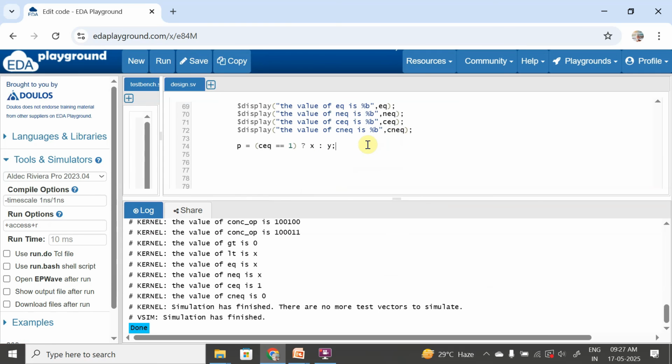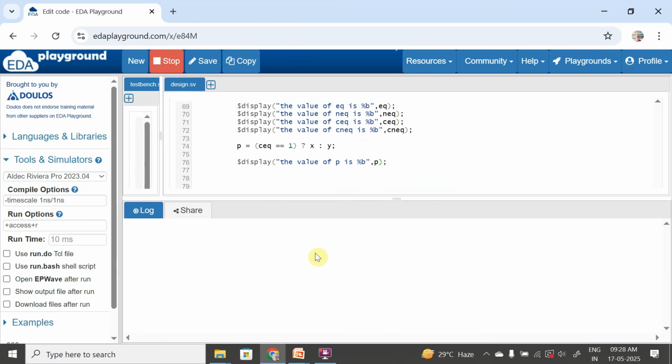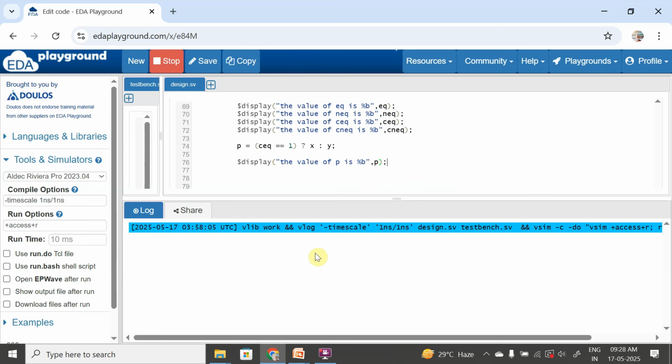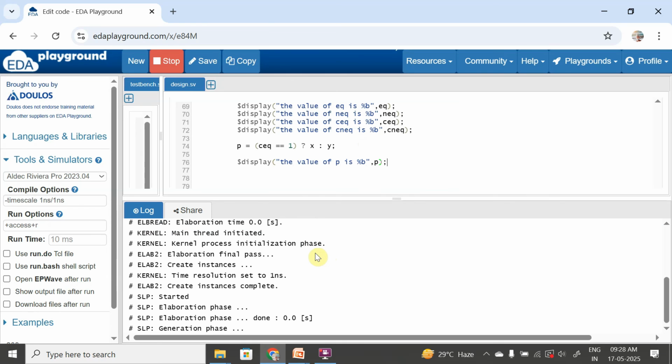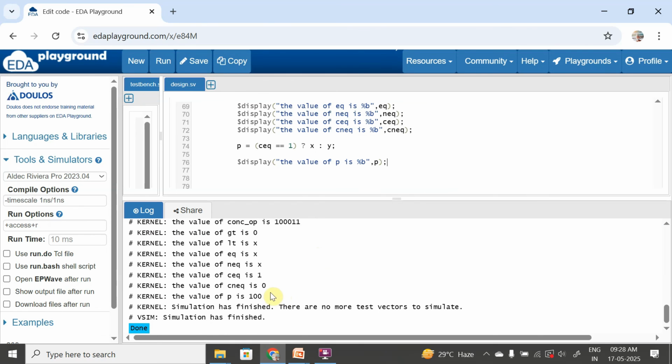Let me display this first. $display the value of P is %b, P. So here we should get the value of P, that is nothing but X, that is nothing but let's say 100 we should get. Yeah, 100 we are getting.